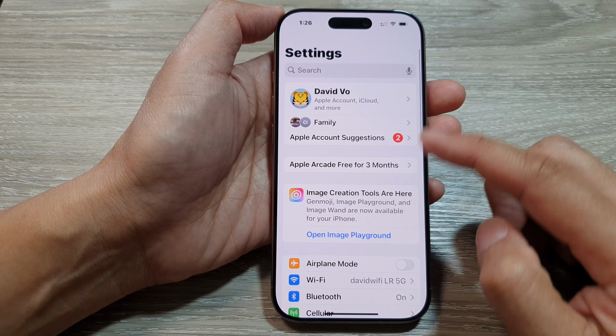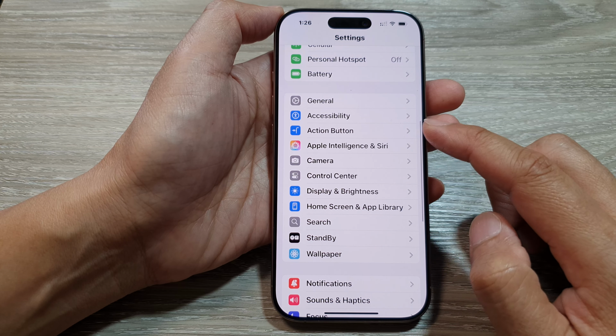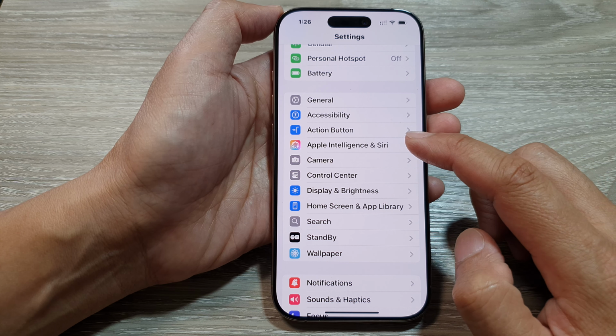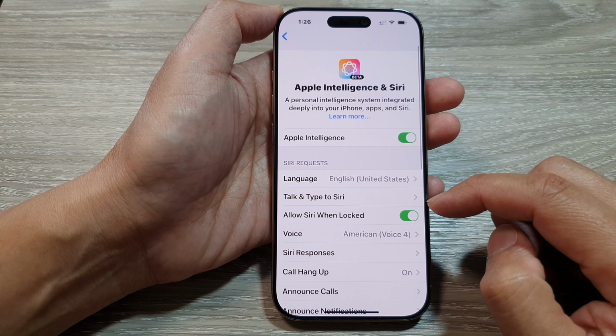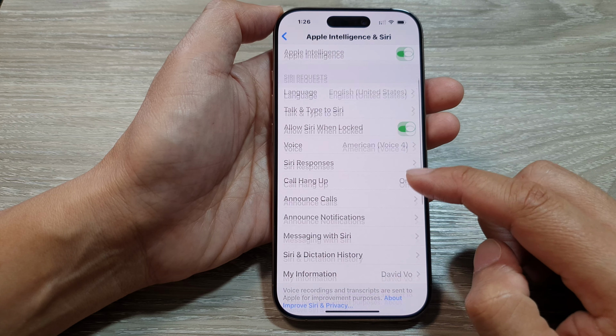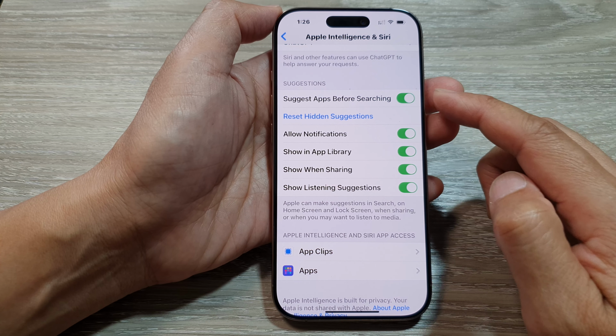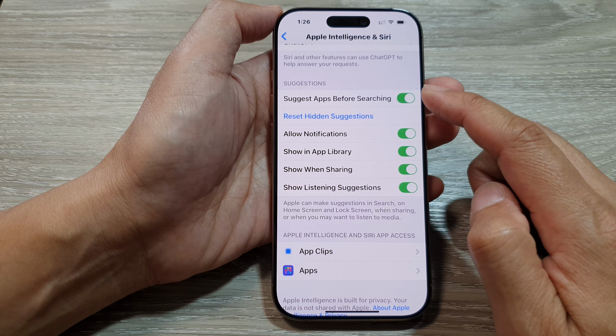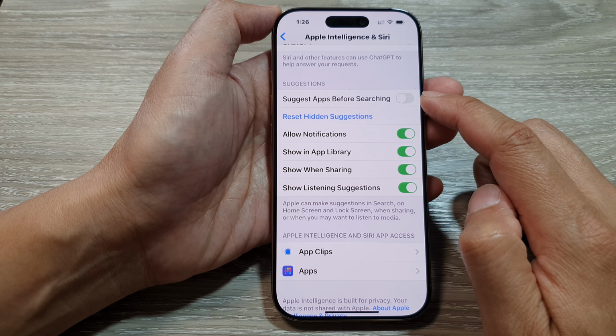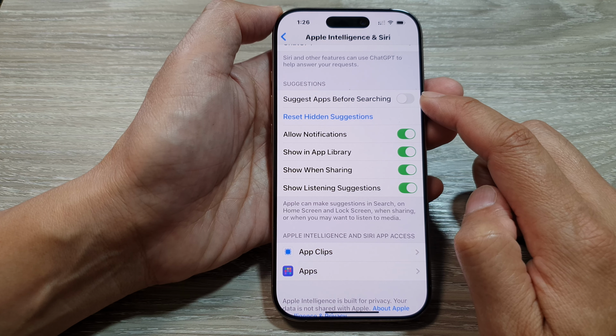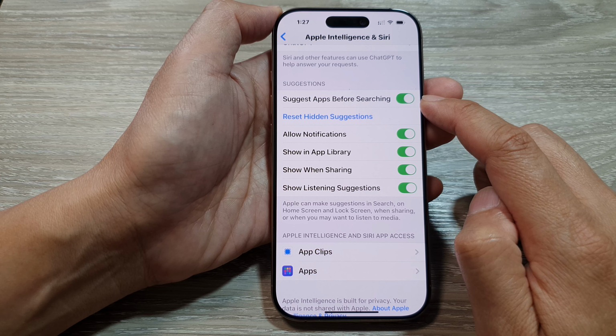Next, in the Settings page, scroll down and then tap on Apple Intelligence and Siri. Now in here, we then scroll down, and in the Suggestions section, tap on Suggest Apps before searching. Tap on the toggle button to turn it off or switch it on.